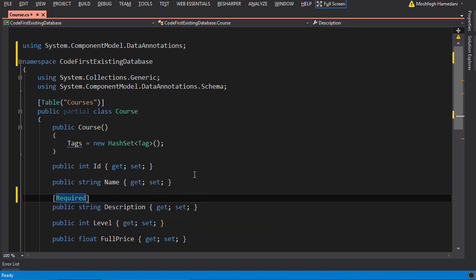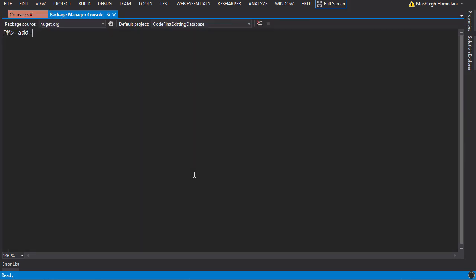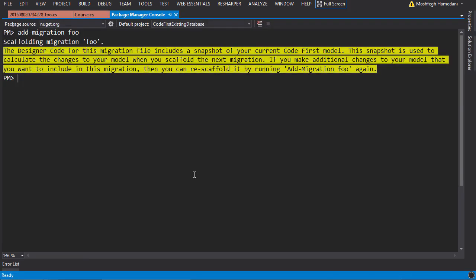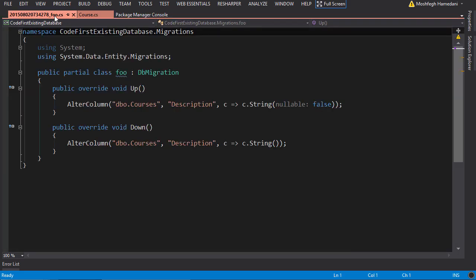Okay, beautiful. Now, if we create another migration, you'll see that the definition of this column is going to be changed such that this column is no longer going to be nullable. So back to Package Manager Console, add migration. This is a temporary migration, so I just call it foo. Okay, let's take a look at the migration. Look, the AlterColumn method here changes the type of the description column in the courses table to a string that is not nullable.